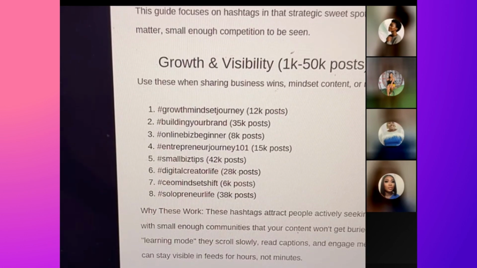They scroll slowly, but let me tell you, people who are beginners like to read captions more than they listen. But they do engage meaningfully. The engagement makes sense. They talk about problems. They engage properly. That's why you need to use hashtags within this range, so that your post can stay visible in the FYP for hours, at least between 2 to 24 hours.